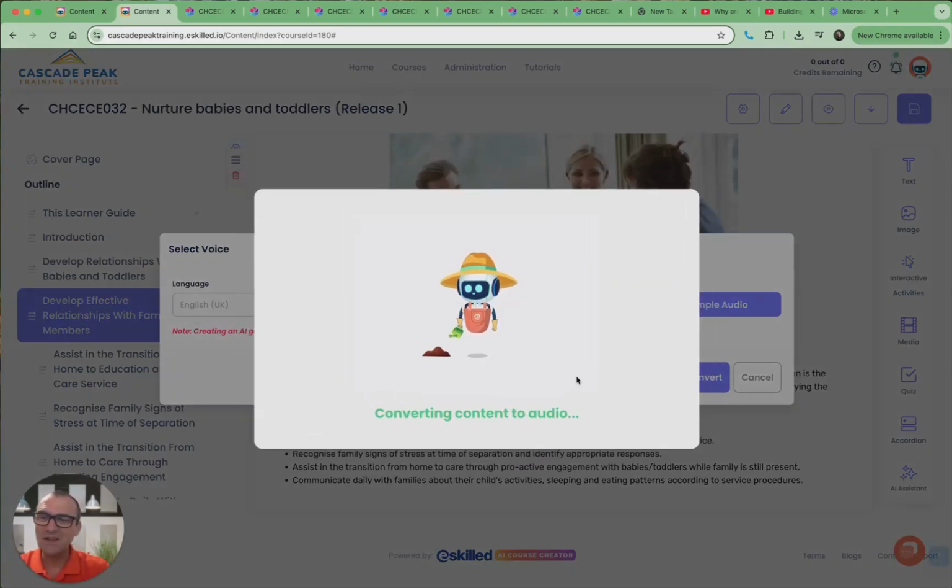Now I'm going to convert that. You'll see lots of interesting eBot interactions throughout the system. We try and keep it interesting while he's doing his work. This is taking a little while because it's converting the entire text. So what I might do is stop this here and I'll come back as soon as that's completed.